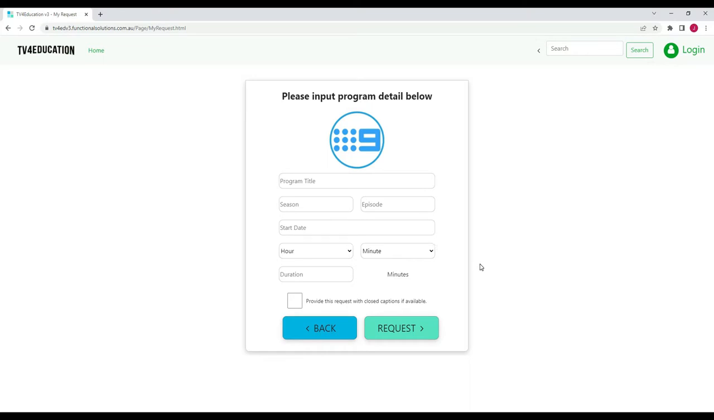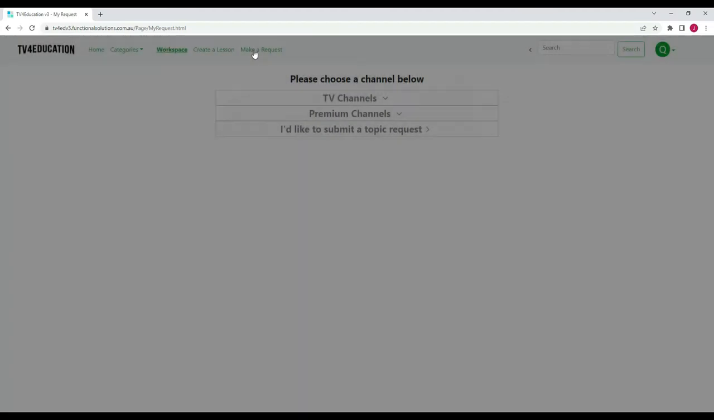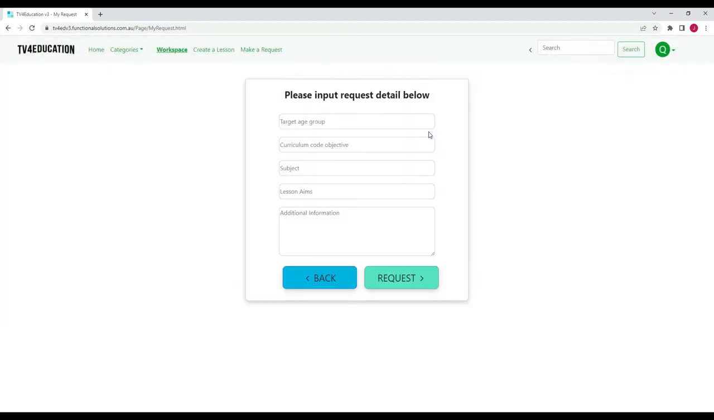There is more than that though. It's not just videos that you can request. If you want a list of resources or a video lesson made just for you, simply submit a topic request.